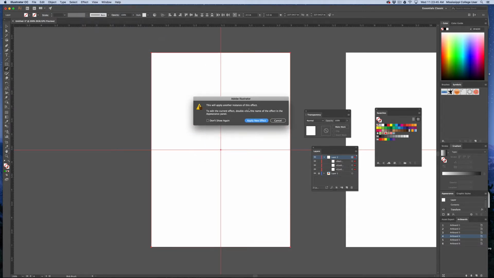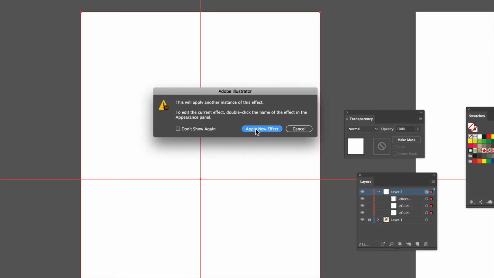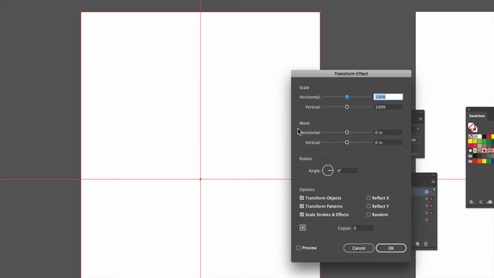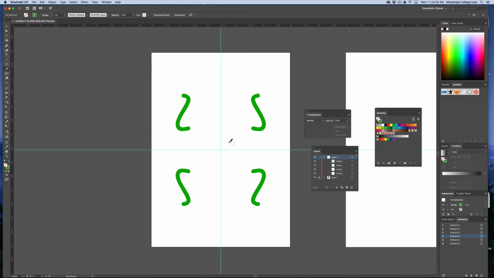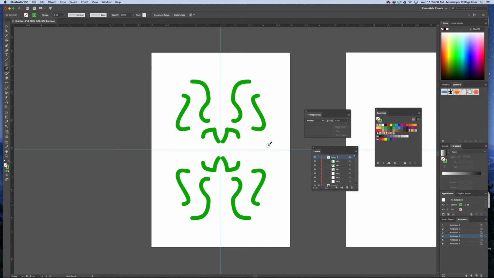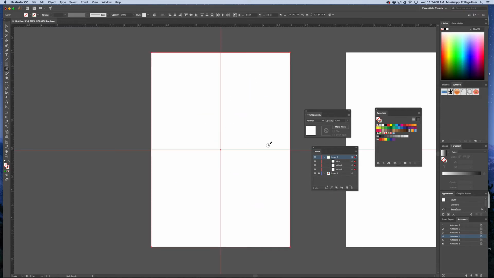Now this may give you a warning. We're going to apply a new effect. And in this case, we want to reflect it across the y-axis. Make sure again that you have one copy selected and that you've got the center reference point selected here. When we say OK, now whatever I draw is going to be reflected on both axes, which is pretty cool.